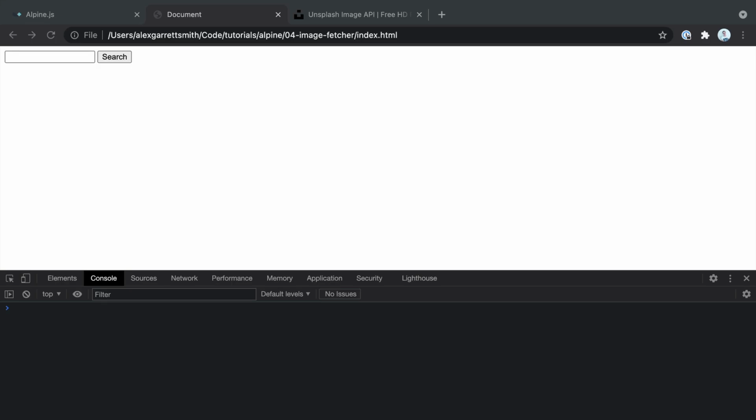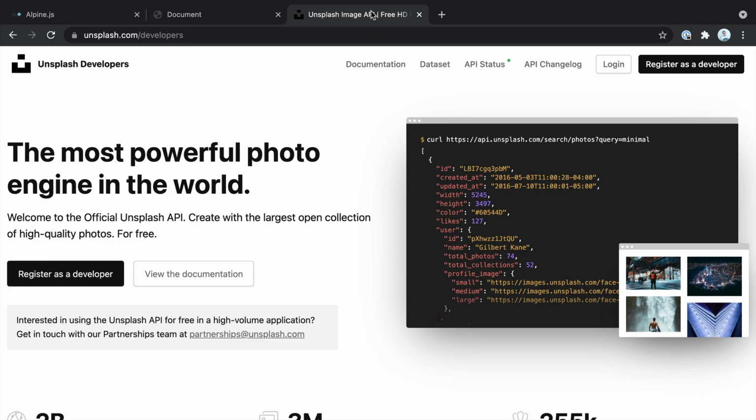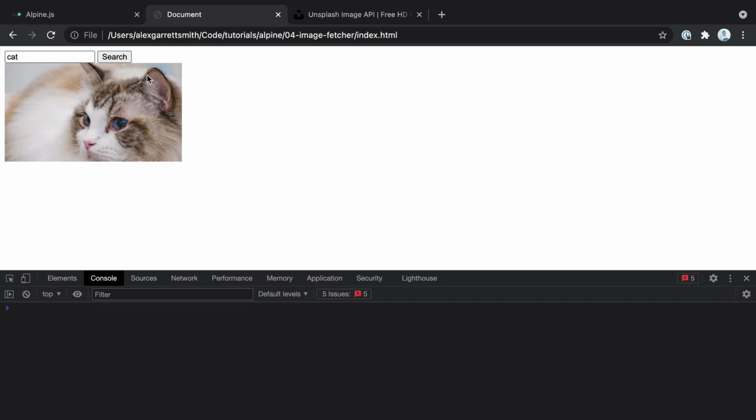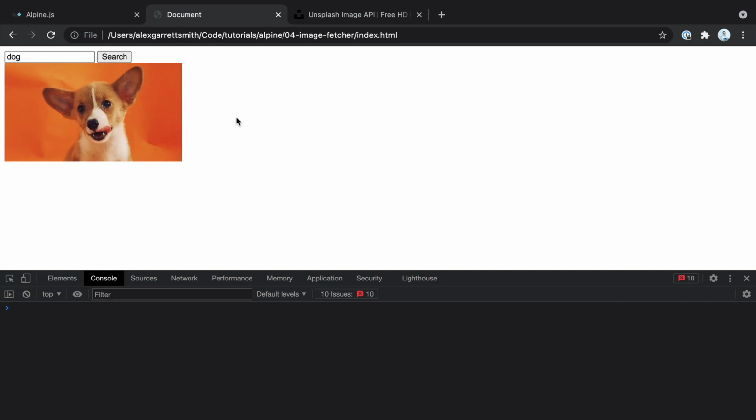To cement what we've already learned and build something fun, we're going to create an image fetcher with the Unsplash image API. This is going to allow us to type in a keyword, hit search, and get back an image relating to that keyword that we've just typed. So we can pretty much type anything in here, and that's going to bring us back an image that we've requested. So I'm going to clear this out, and let's build this from scratch.